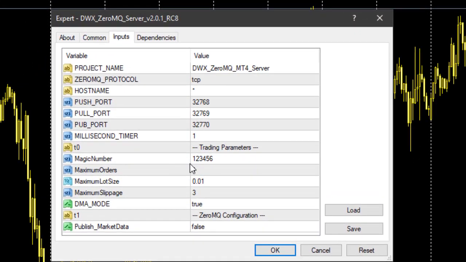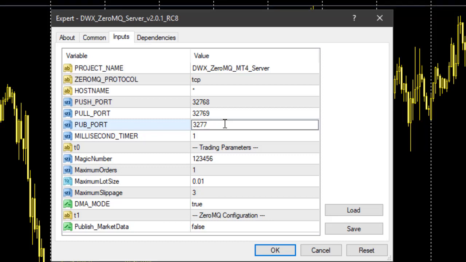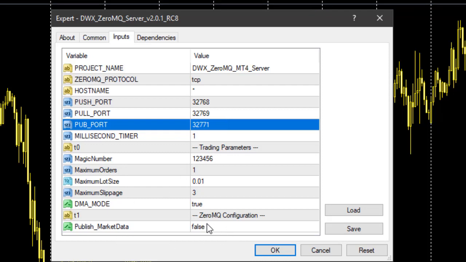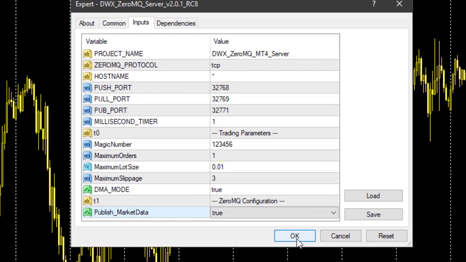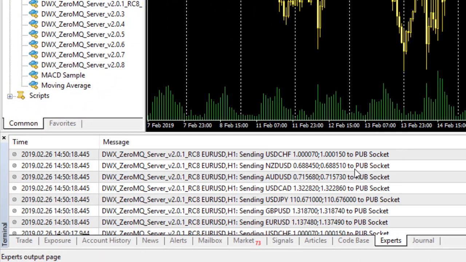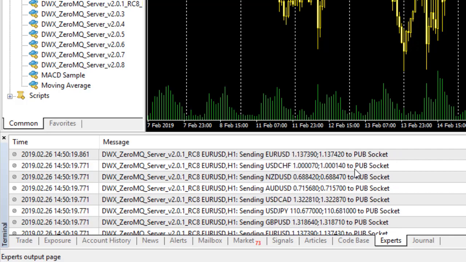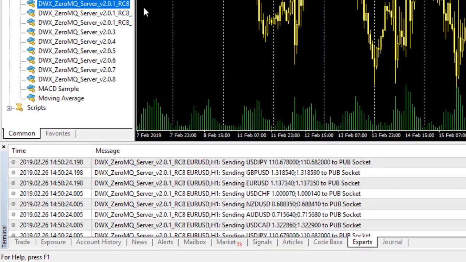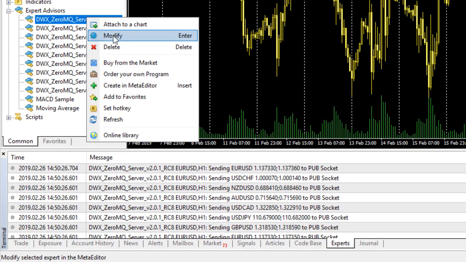So we'll drag the Expert Advisor on as we did before, change the publish port here to 32771 so that it matches the subscribe port in our script, and set publish_market data to true. Now you can see that for the default symbols in the script provided as is, MetaTrader has already started publishing bid-ask data. Let's go have a look at what those symbols are.